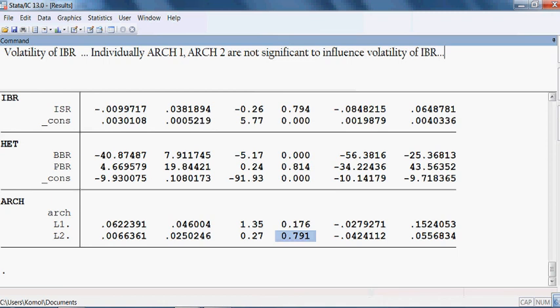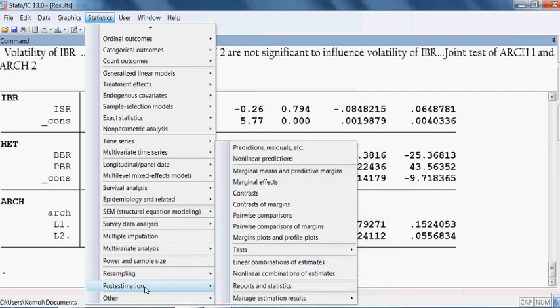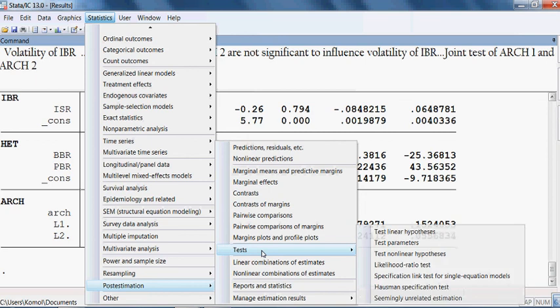Okay, but ARCH1 and ARCH2 jointly can be significant to explain volatility of IBR. So what we can do now is the joint test of ARCH1 and ARCH2, whether they are jointly significant or not. How to check it? I go to statistics, then post estimation, then test, then I select test linear hypothesis.